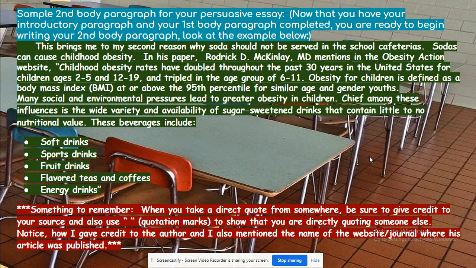Many social and environmental pressures lead to greater obesity in children. Chief among these influences is the wide variety and availability of sugar, sweetened drinks that contain little to no nutritional value. These beverages include soft drinks, sports drinks, fruit drinks, flavored teas and coffees, energy drinks.